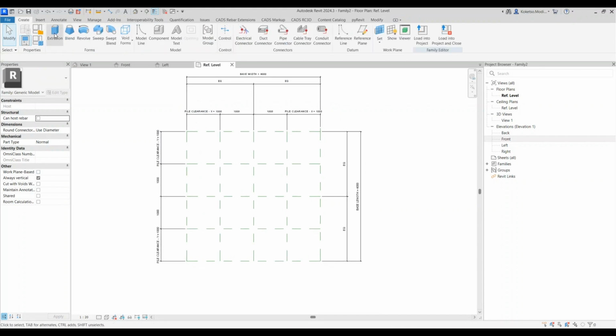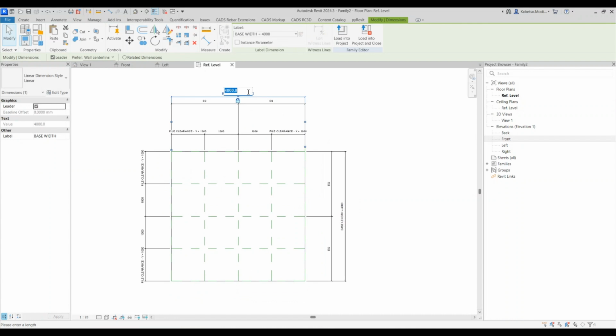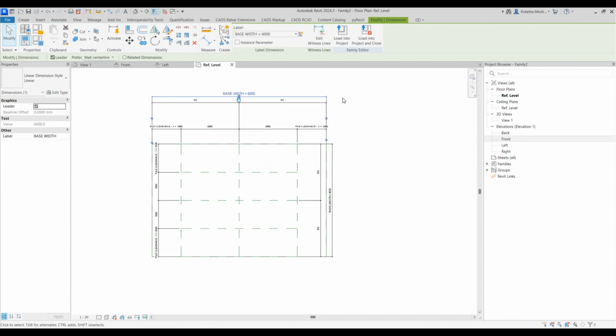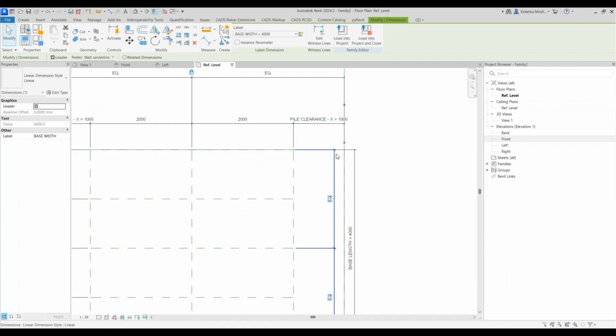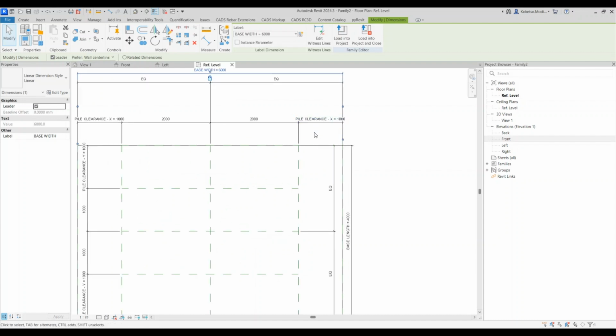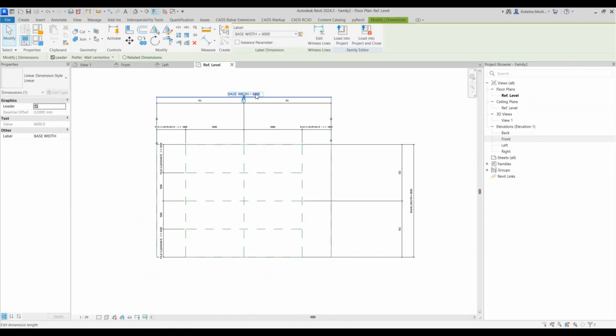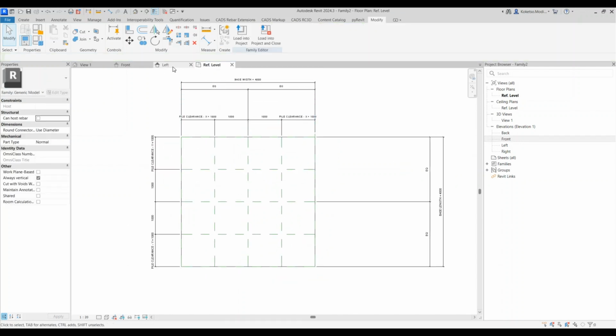Go back to my reference level, say create and say extrusion. Select the rectangle. I'm going to place it within the bounds of these reference planes and then make sure I lock these lines. Finish, so that when I change this to, let's say, 6,000, it's going to move like that. Notice that the pile clearance has maintained its 1,000 length. So I'm just going to leave it like that. Let's change this back to 4,000 millimeters. And yeah, this is what we have.